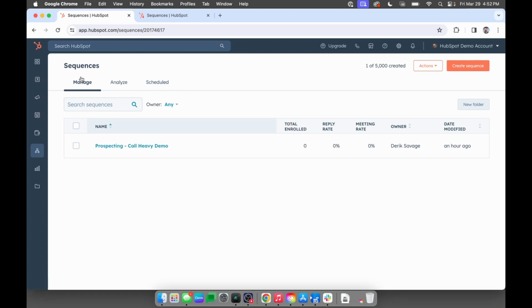So just to break it down, manage is all of the sequences that you currently have created and potentially running. Analyze is where you read the tea leaves of what's been happening with your sequence. And then scheduled is where you see any emails that are scheduled to go out as a result of your sequences.